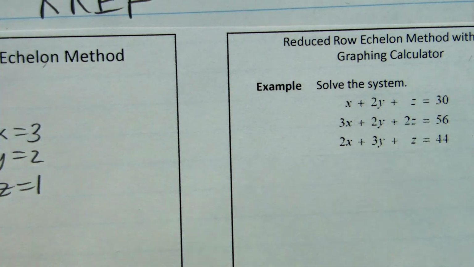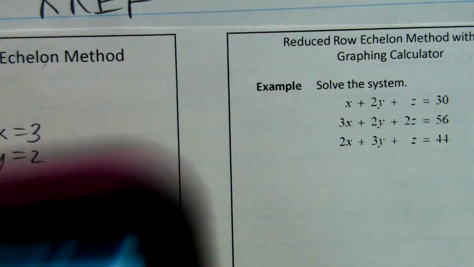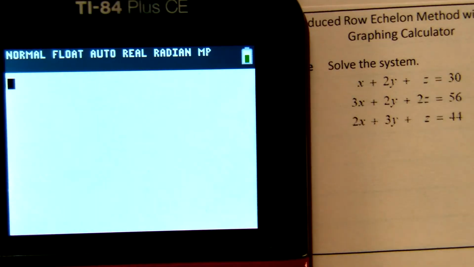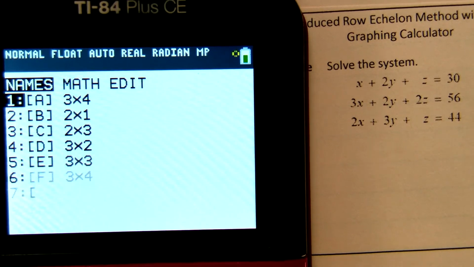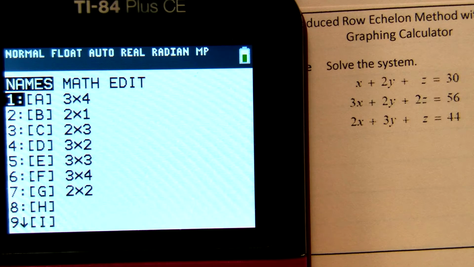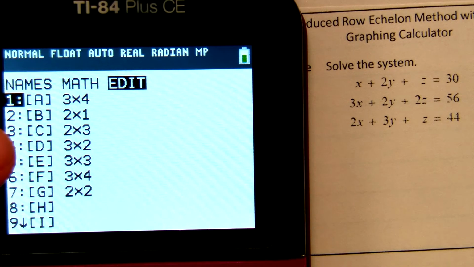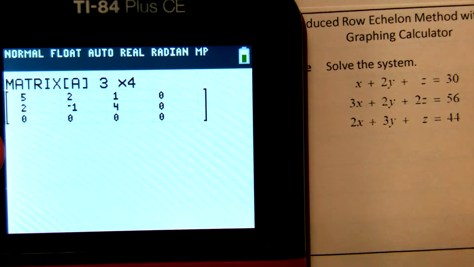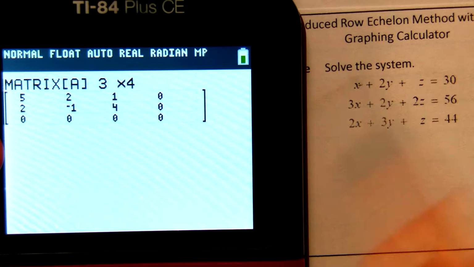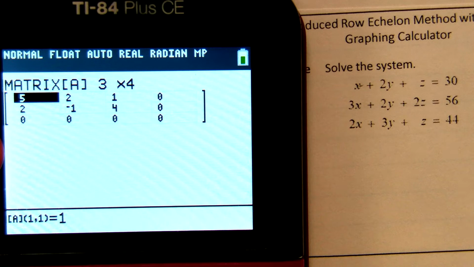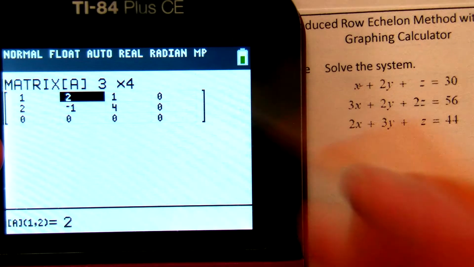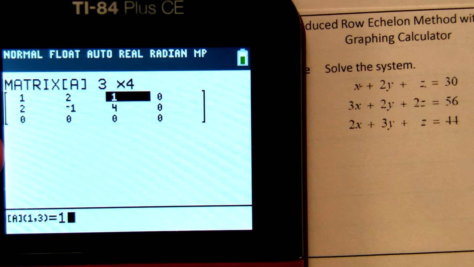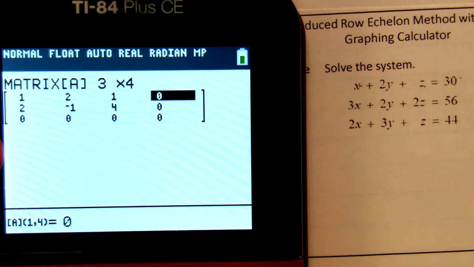Okay? So what we're going to do first, on the calculators, you're going to get into your matrix menu. Second, and then the x to the -1 key looks like this. Right arrow over to edit. I'm going to use A. It's already set up as a 3x4. And we're going to put the numbers in. So where I have x, that's just going to be 1. Where I have 2y is going to be 2. Where I have z is going to be 1. And then over here I'm going to have 30.